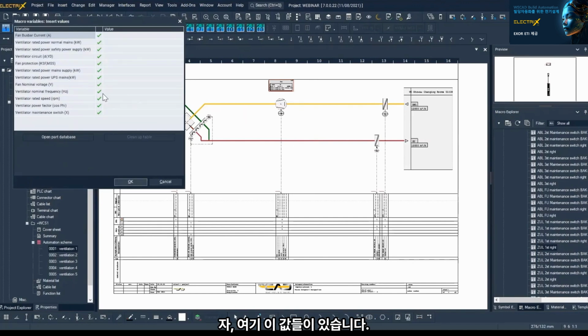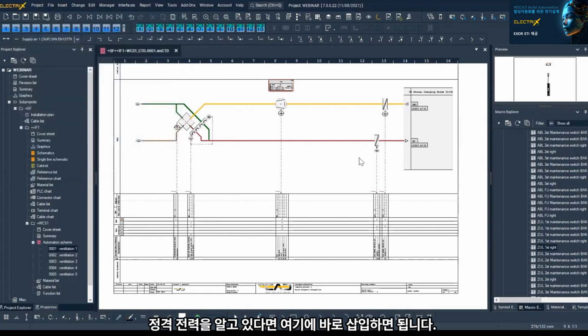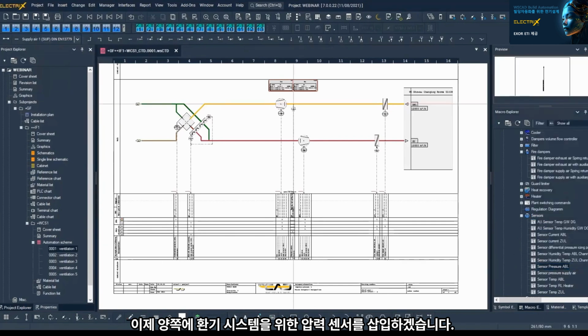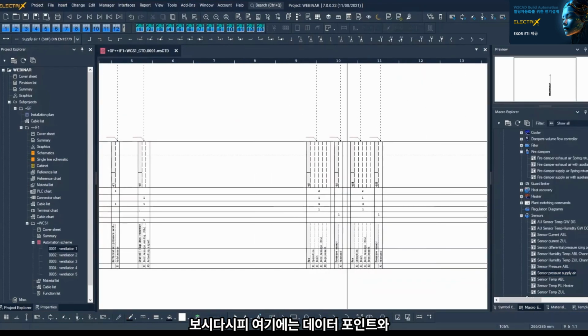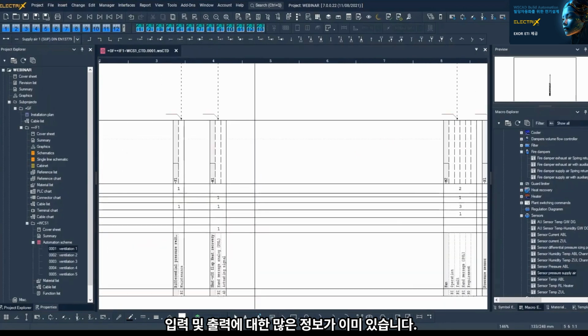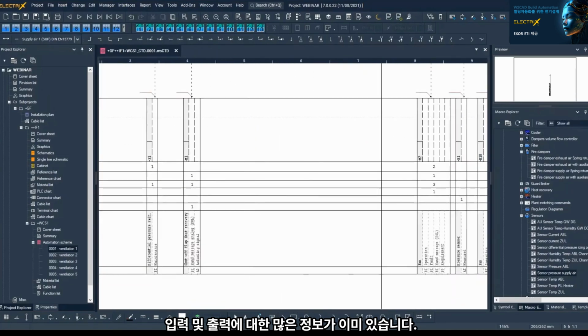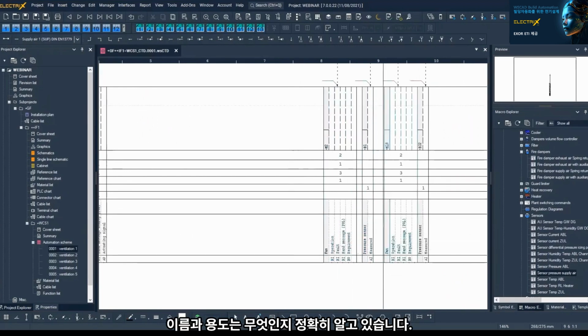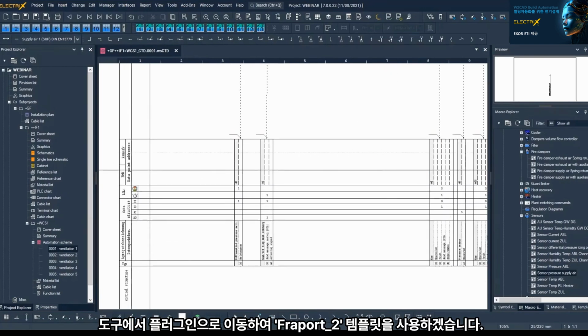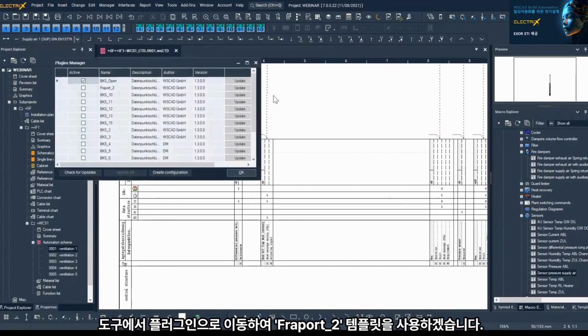Okay, here we have these values. So if we know the nominal power, we can just insert it right here. And now we will insert some pressure sensors for our ventilation system application on both sides. And as you can see, we already have a lot of information here about data points, about inputs or outputs. We know exactly which inputs or outputs there are, their names, and what they are for. But right now we don't have data point keys, so we can just generate them. We can go to tools, plugin. Let's say we will use this template from Fraport.